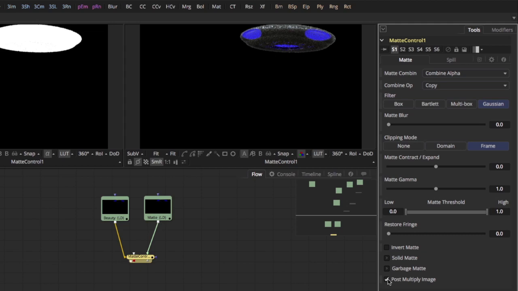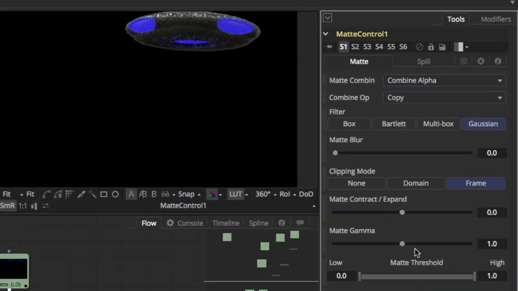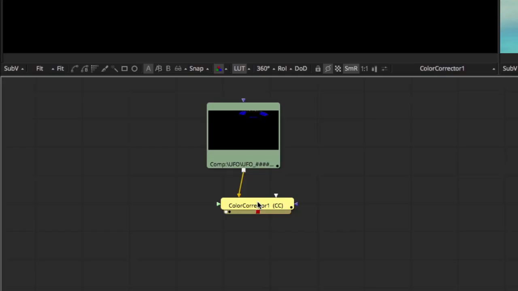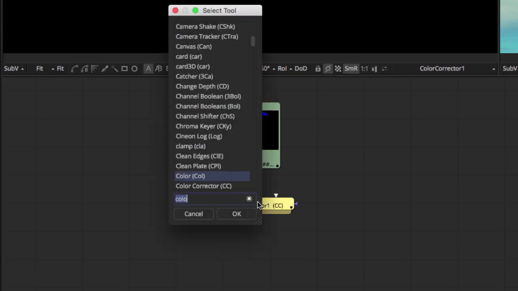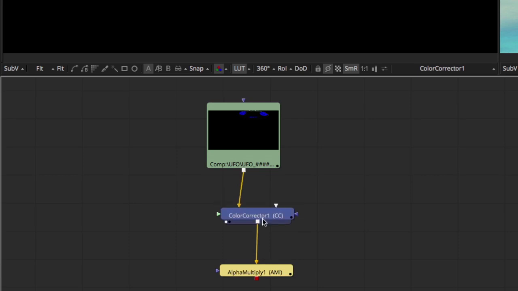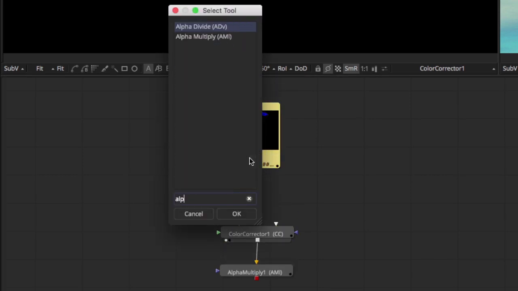The post in the name simply refers to the fact that this happens at the end of anything else you might be doing in the matte control. The matte control node actually includes a host of other features for modifying matte edges. For the bare bones pre-mult and unpre-mult nodes, Fusion has the appropriately named alpha multiply and alpha divide.